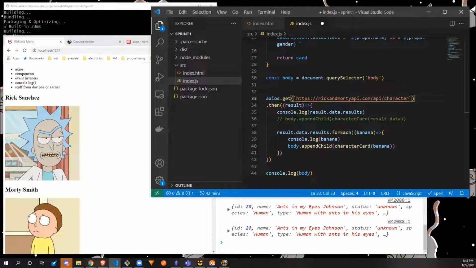But that's only when you're trying to do something like running a loop of Axios gets or something like that, which I don't think is going to be on the sprint.